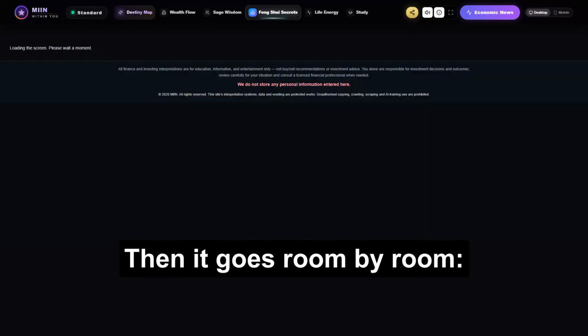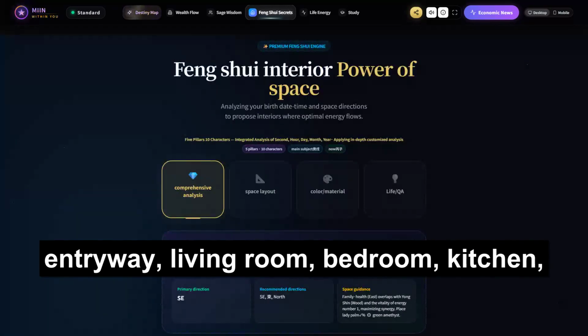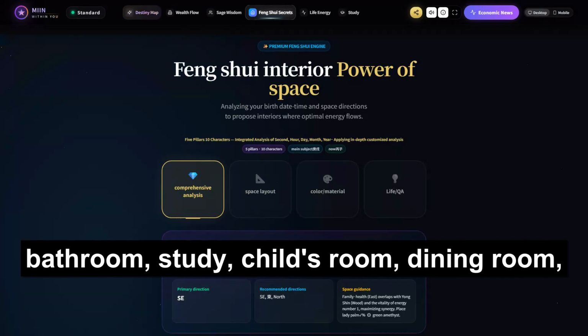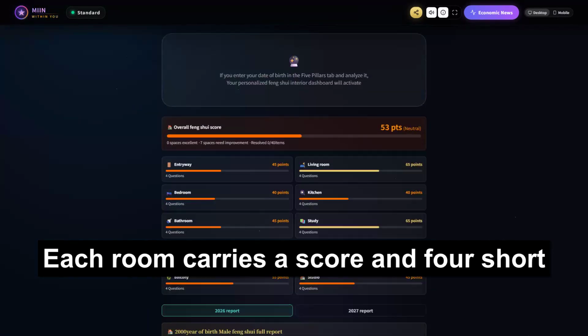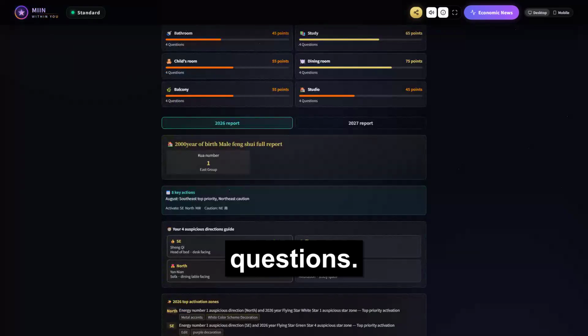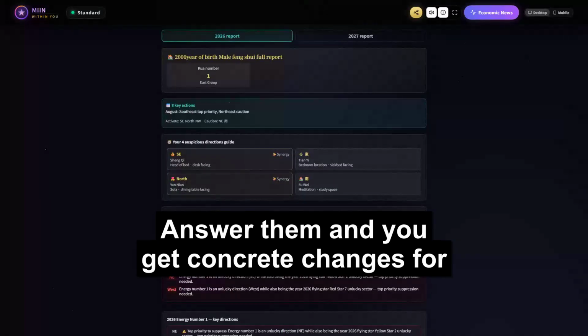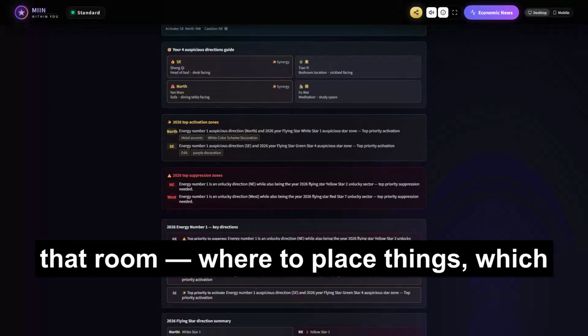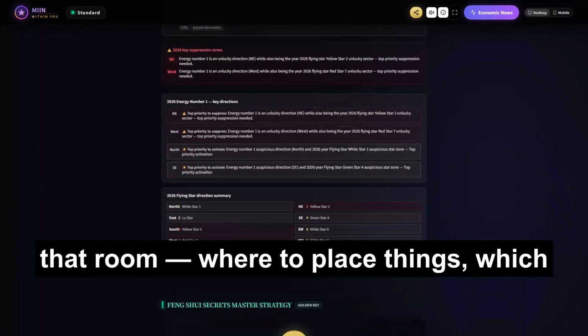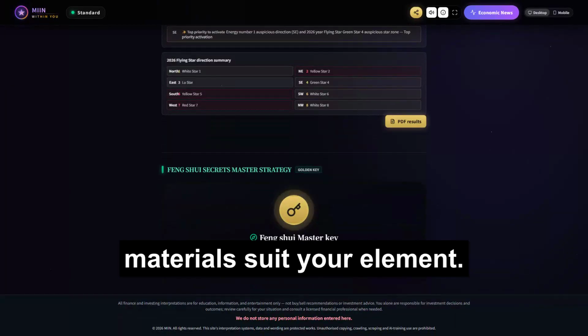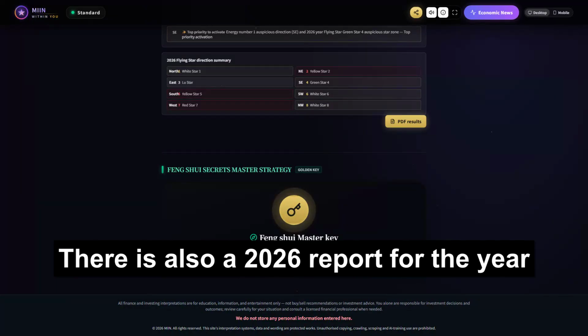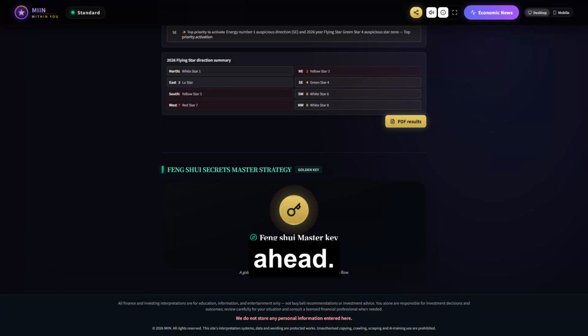Then it goes room by room: entryway, living room, bedroom, kitchen, bathroom, study, child's room, dining room, balcony, and studio apartment. Each room carries a score and 4 short questions. Answer them and you get concrete changes for that room, where to place things, which direction to face, which colors and materials suit your element. There is also a 2026 report for the year ahead.